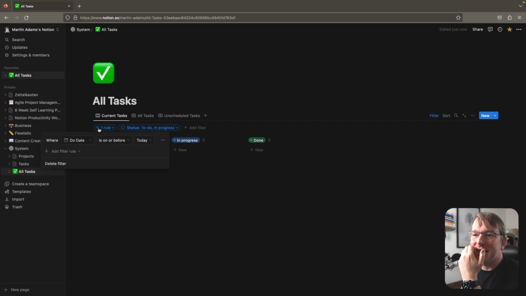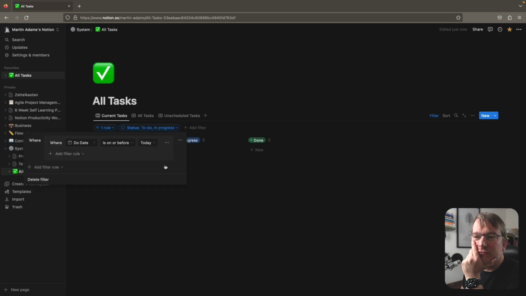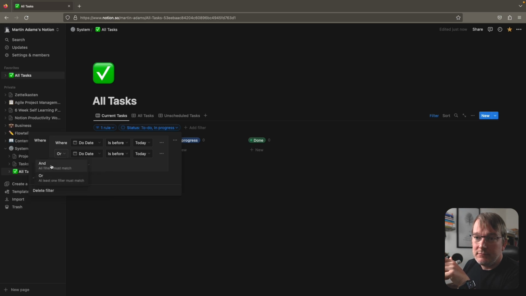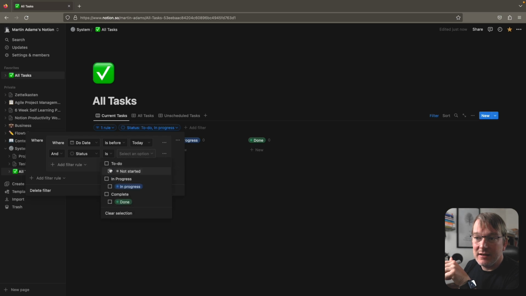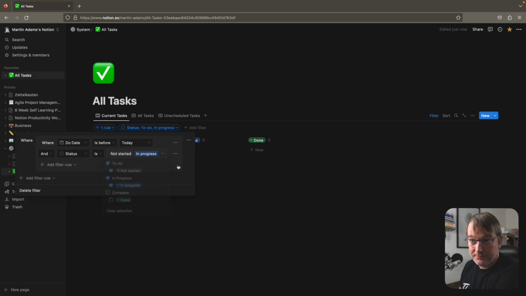So if we go to the rules settings, so let's turn this rule into a group. So we're going to say everything that's in the past that I haven't completed or everything today. Those are the two conditions. So I can say where the due date is on or before. I'm going to change that to anything before today. Add another rule. And my status is either in progress or to do.